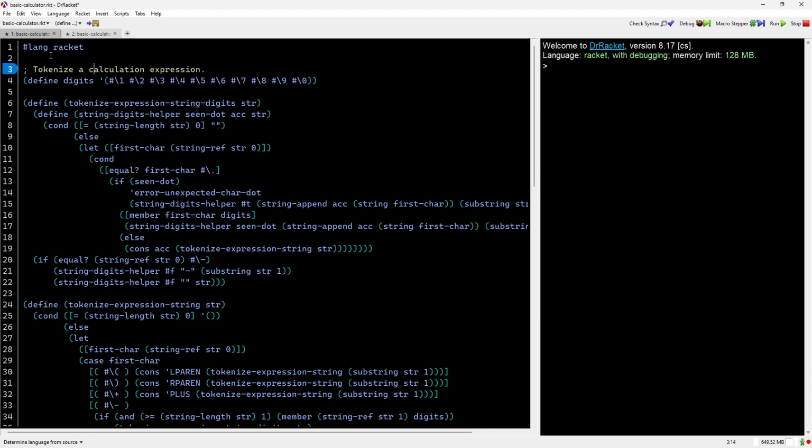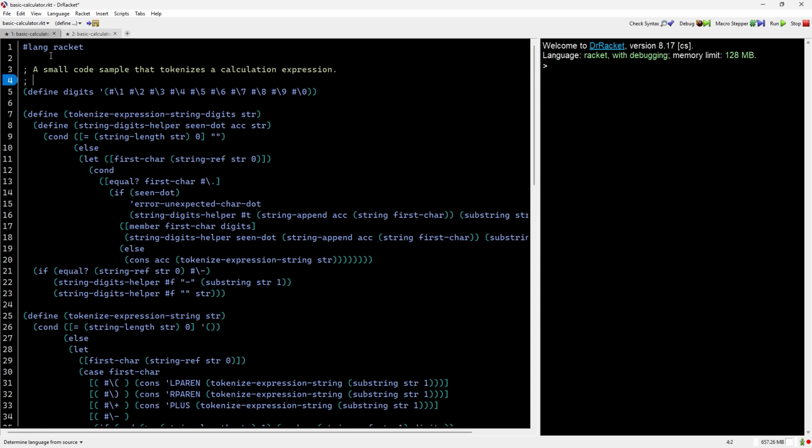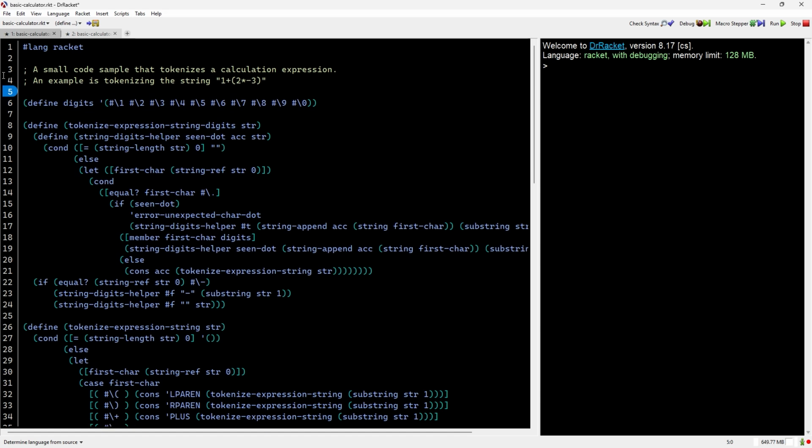Okay, so basically I should have put at the very beginning, right? And then I could put in here an example: tokenizing a string, 1 plus 2 times minus 3. Okay. And now I've done that, I have put an anchor.